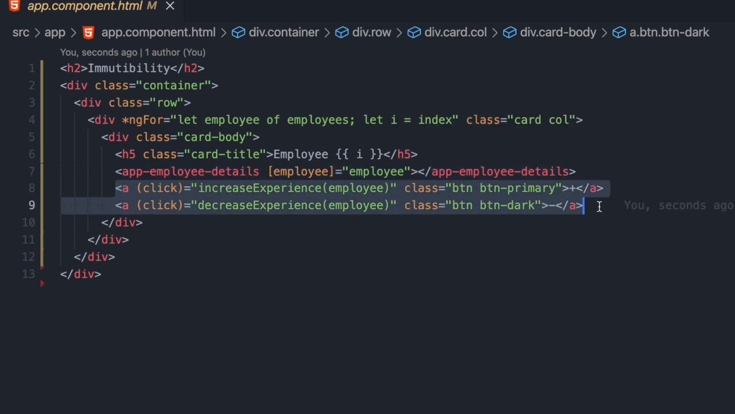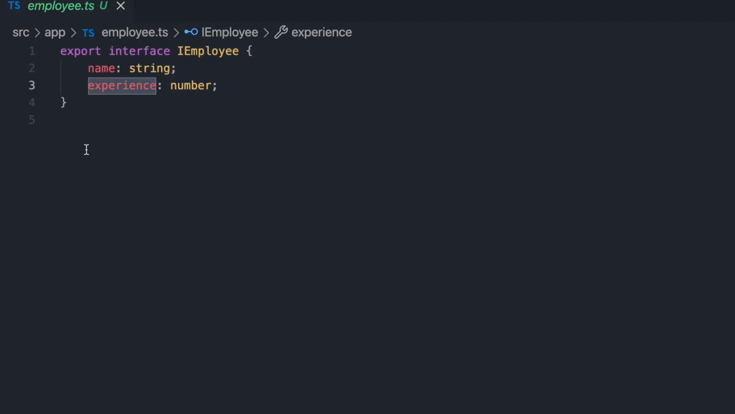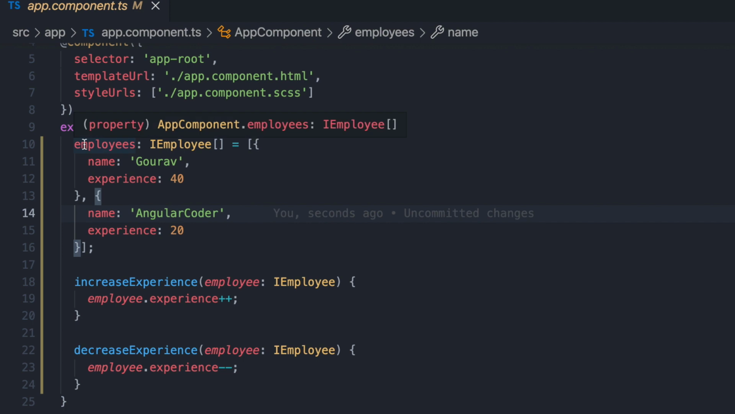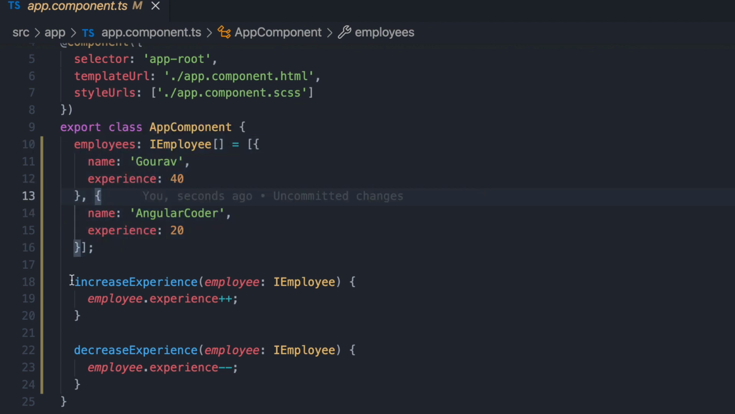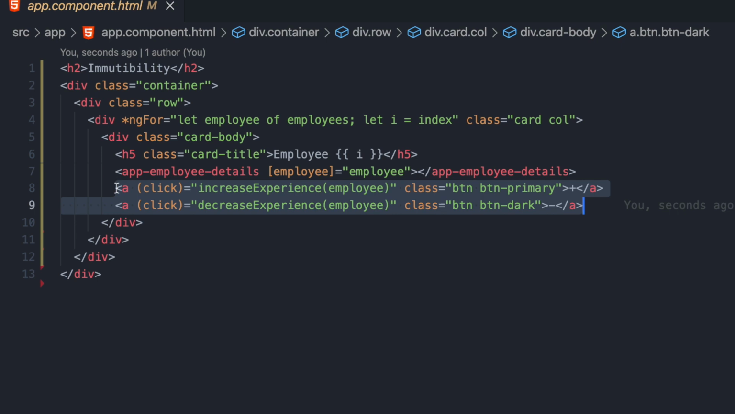You have two buttons through which you are changing the value inside employee. Employee is a very simple structure which has just name and experience, that's it. So in the component, if we go and see what has been done, we have created two employees and then we have two methods where we are increasing the experience and decreasing the experience. In this case, you have two buttons added where you will increase the experience and decrease the experience.